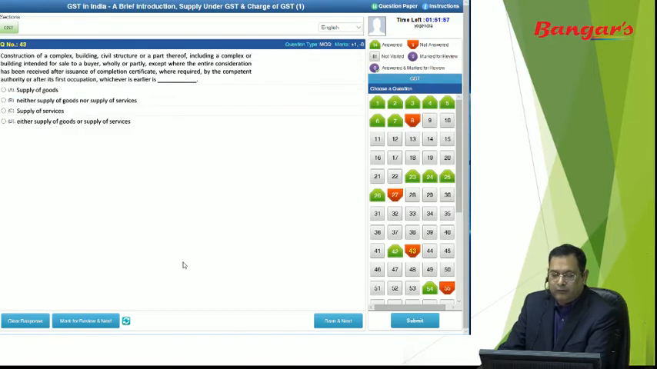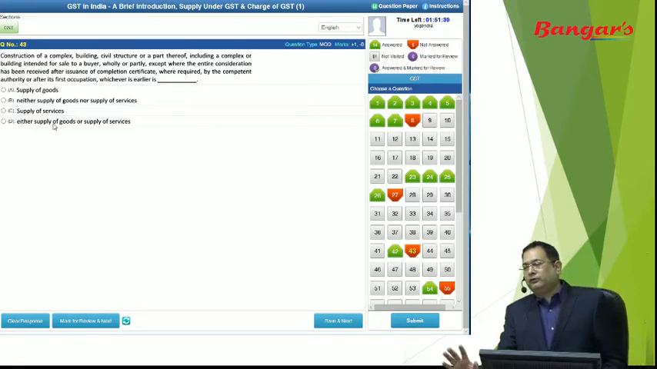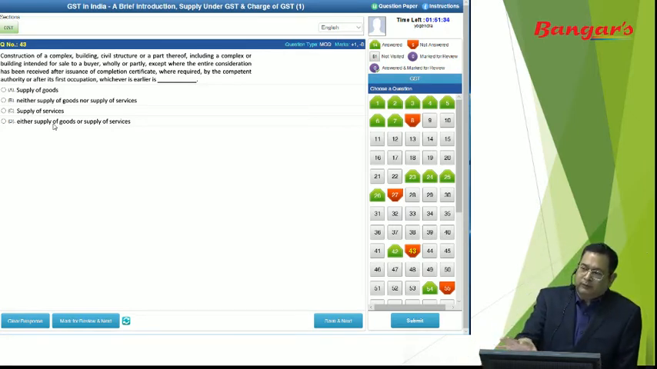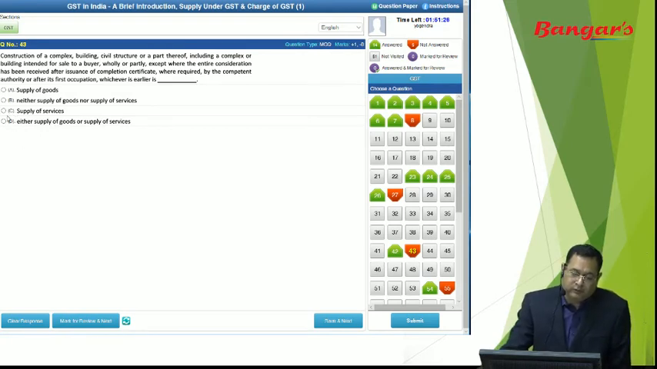So this was the 43rd question. The construction of a complex building, civil structure or part thereof, including a complex. So this timer is also working there. You have to remember that you have to attempt the paper in the time. So this way you have to attempt the paper. So how do you attempt it? It's not a very difficult thing, but you have to keep this in mind. This is a question, these are the options, and this is the time. I can mark it for review. If I have wrongly marked supply of goods and I want to clear my response, this way you can clear your response.